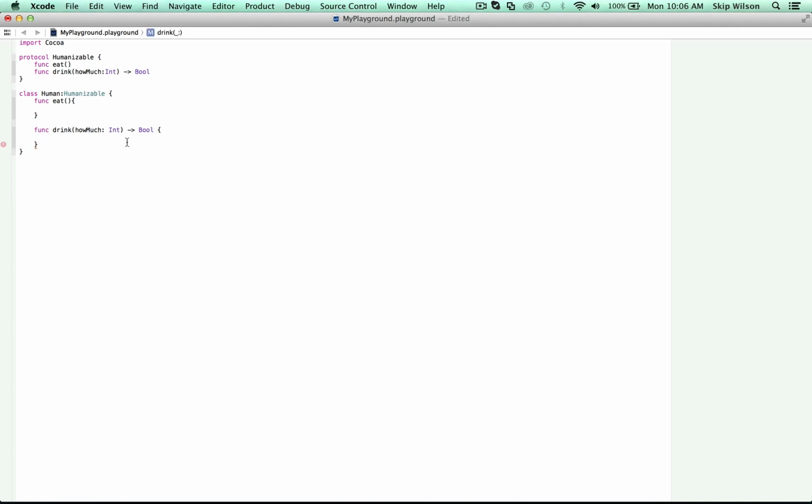So we have our function eat. We know that function drink has to return a Boolean. Let's say that we do a print line here, and we're going to say that the human drank how much cups of water. We need to keep that inside the quotes. And then at the end we'll say return true. Then we can have a print line up here that says the human is eating right now.